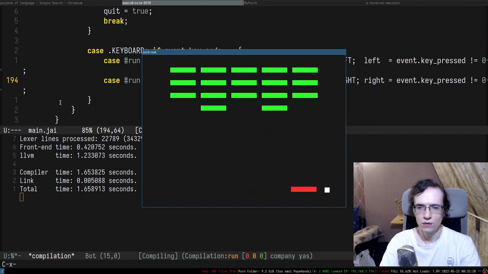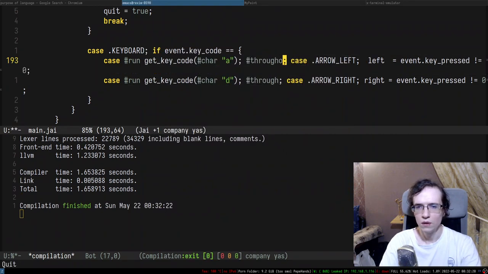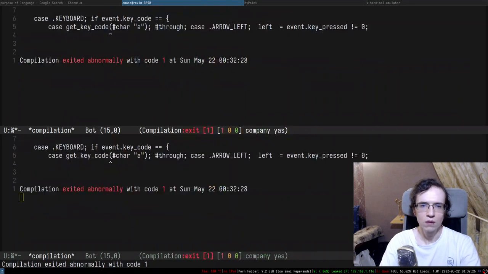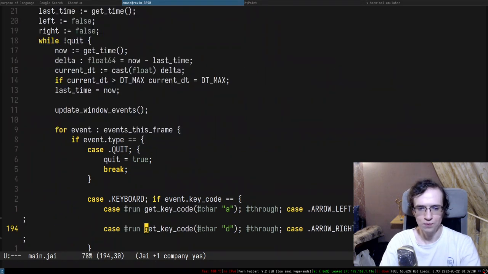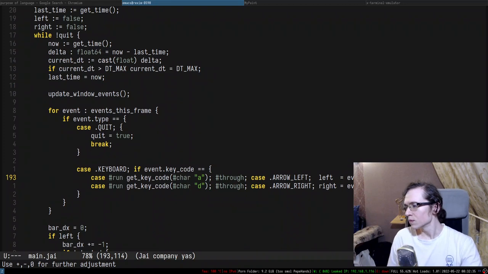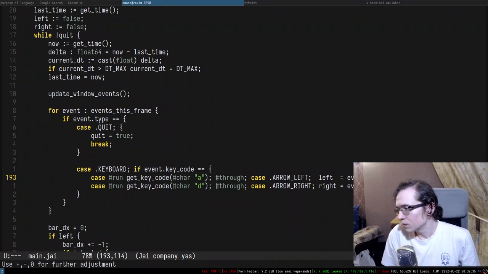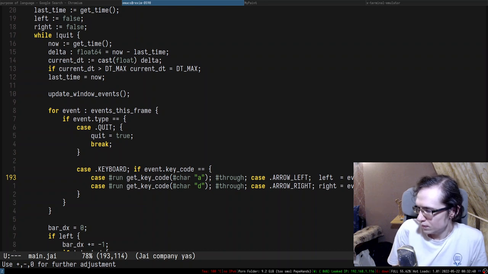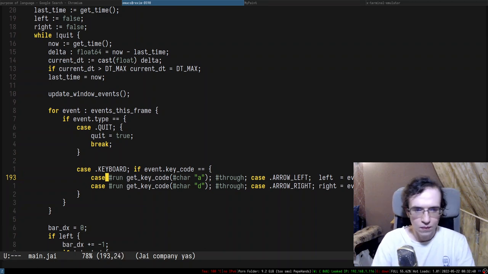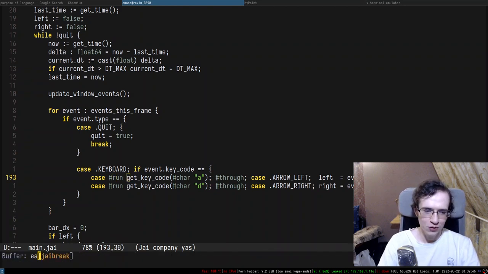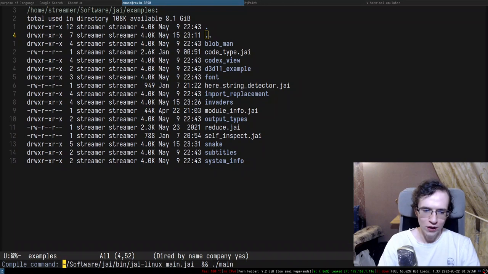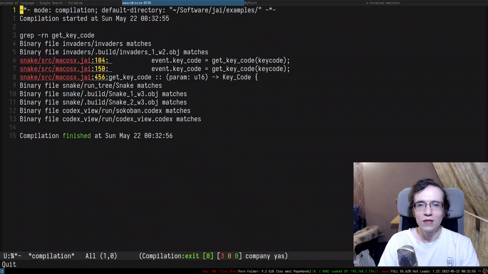So this stuff works. It's kind of surprising that I really have to run it. Do I really have to run it? Condition case must be constant. Okay. I'm not sure if this is a good idea to do it like that. So I'm gonna go to the examples one more time, and try to find how people use this kind of stuff, right? Because I'm pretty sure there's a better way to do that.